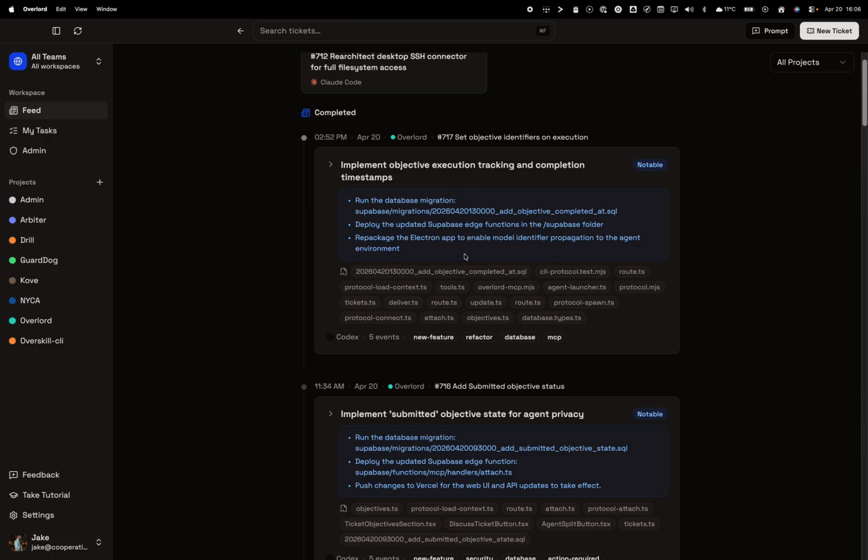So this is an overview. We can see what I have to do. We can see a list of all the files that changed. And if I click on these, the file will open in my chosen IDE.